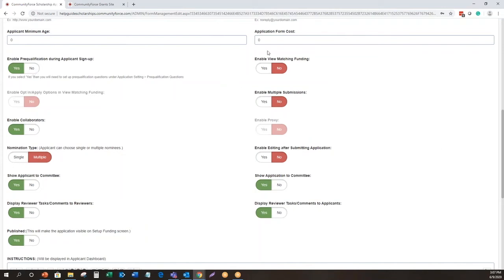And then the enable view matching funding, if you have a one-to-many where you have one application, multiple funding sources, and you are having applicants be matched to those funding sources, you would want to turn this on to yes. And a lot of these are settings that when you've done your onboarding with us, we've gone through and asked you key questions in regards to how these should be set up. But this training is nice because now you understand what they do, how they function. You're not just seeing the question on a form and answering yes or no, I want that. You're actually seeing what it does.